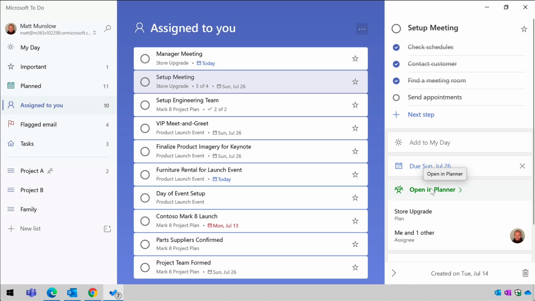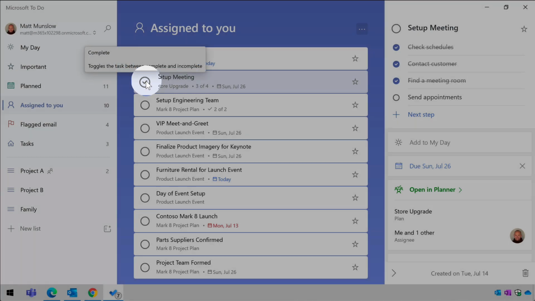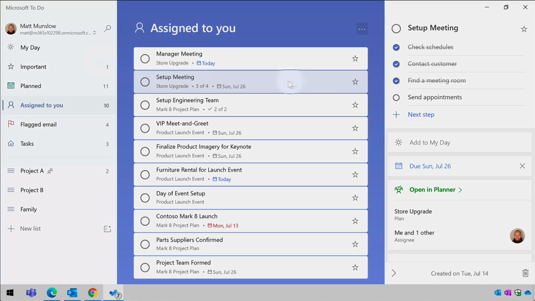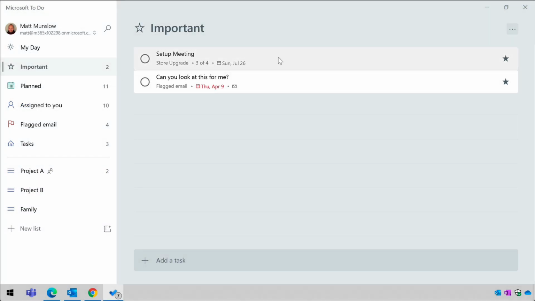If I want to close any of the tasks, I can just use the button on the left-hand side of the task here. And I can also make a task important by pressing the star to the right, and this will add it to the important list in To-Do.